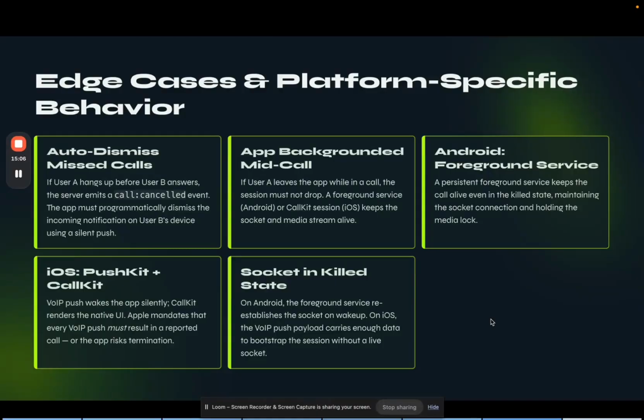So as we discussed, the socket in a killed state: if the socket is on the JS thread, it will not run even in a killed state. So we have to manage it through the foreground service, and the Agora listener, the Agora service, should also be implemented natively on the Android side. In a killed state on iOS there is no call working, so we do not do anything in the killed state in the case of iOS.